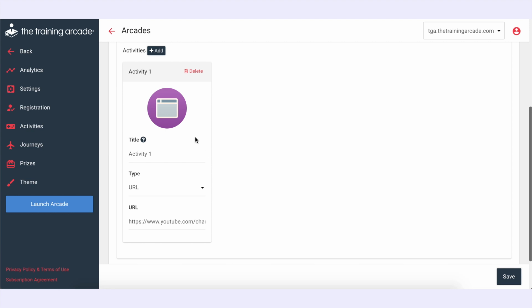The activity icon automatically displayed will reflect the activity type you've chosen, but you do have the option to customize.